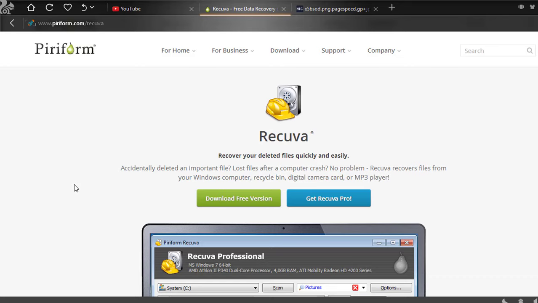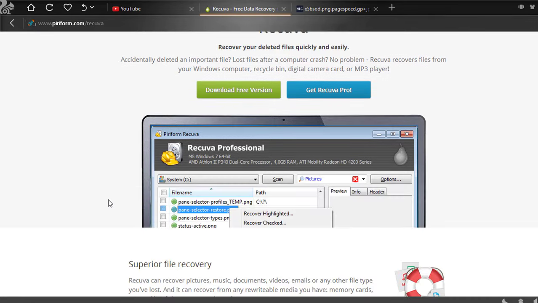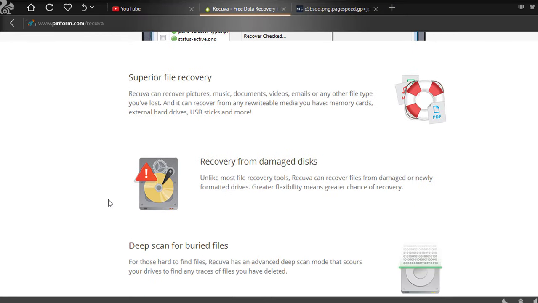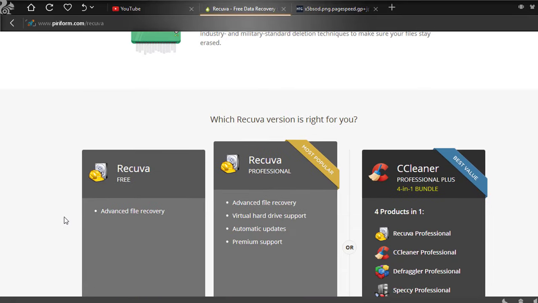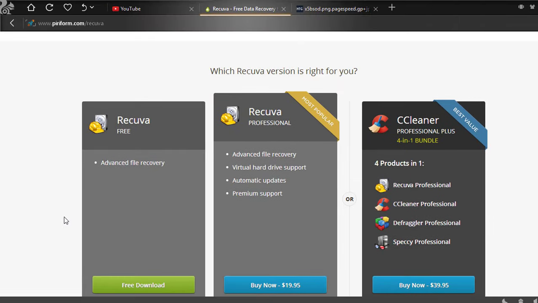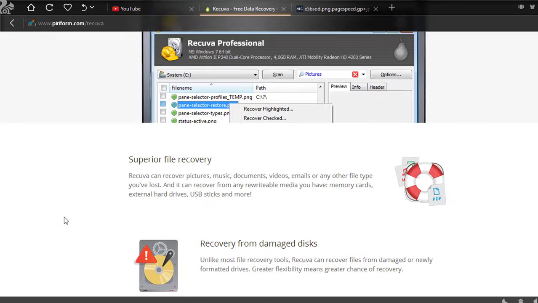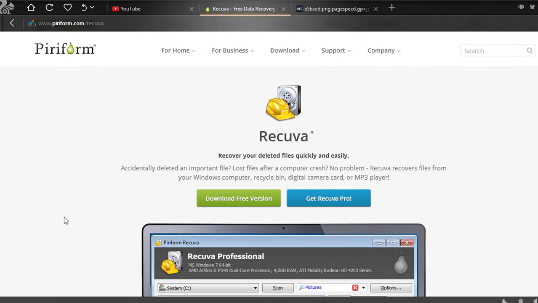Secondly, you will need a good program that recovers. I recommend Recover right here. It's a portable program that you can use, and it will not need any space on your computer as it is portable. You can just download it, copy the files on the flash drive, and use it from there. So it is very easy to recover all your files with this software. So that's one of the solutions.